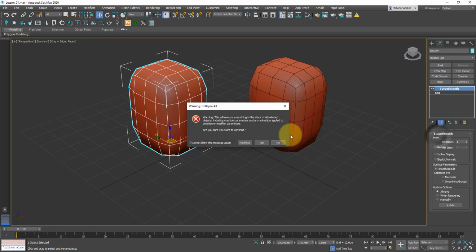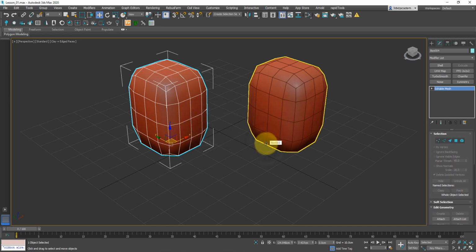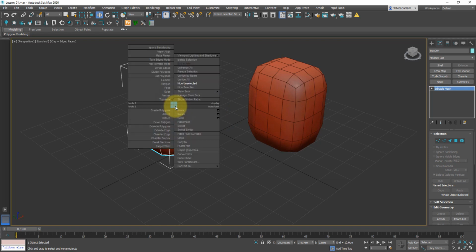If I collapse all, we're going to get this collapse warning. Yes, I want to collapse, and this is now changed to editable mesh. We don't really use editable mesh, we use editable poly. To convert your object to editable poly, all you need to do is right click on the object.